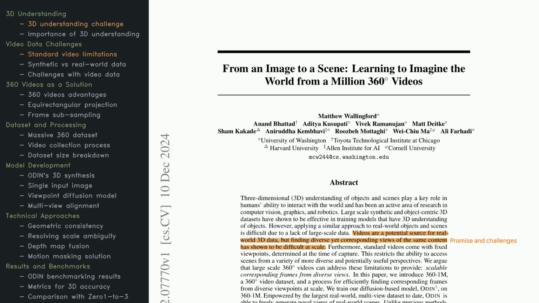The authors introduce the 360:1M dataset, consisting of 1,360 videos, and show how to find frame correspondences efficiently. Training on this large-scale real-world dataset, they present Odin, a diffusion-based model capable of generating new viewpoints of a scene from just a single input image. With Odin, you can move a virtual camera, translate, rotate, or zoom, while maintaining geometric consistency. Odin surpasses existing methods on benchmarks for novel view synthesis and 3D reconstruction, all without extra fine-tuning.